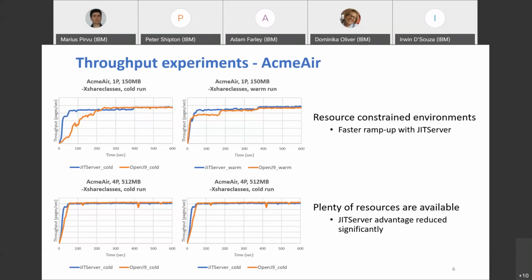But even with a primed shared class cache, the graph on the right, there is still a good advantage from JITServer. Now, if we concentrate on the bottom row, here is the 4P configuration, and the advantage of JITServer has been reduced significantly. This is because there is enough CPU to deal with those compilations.